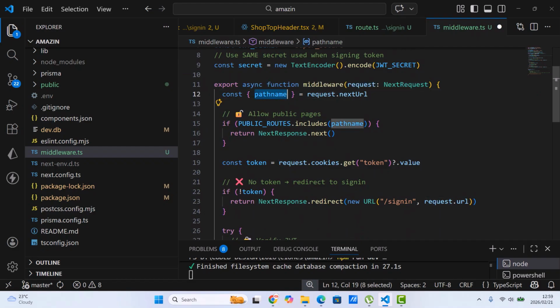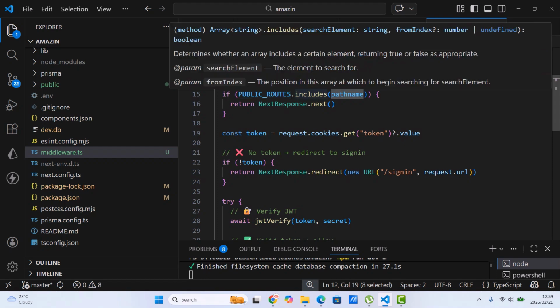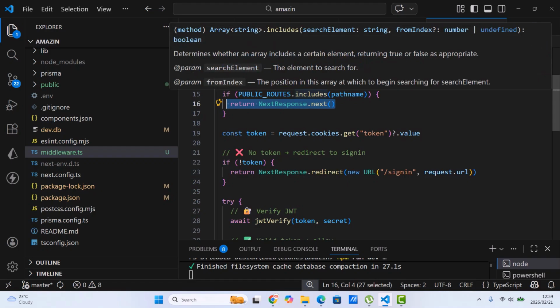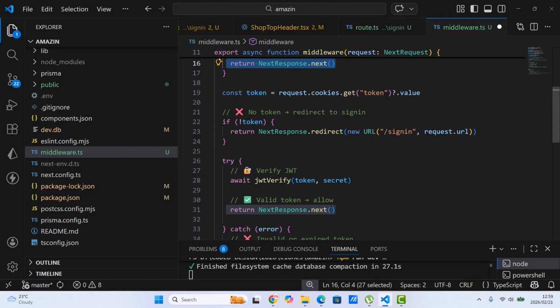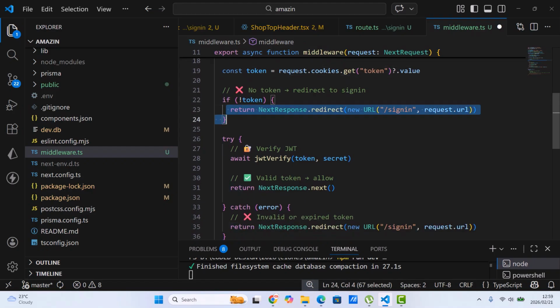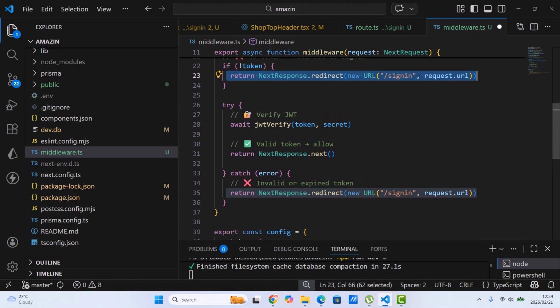Then we test here. Allow public pages. If publicRoutes includes the pathname, then return next. This return next means continue to wherever you want to go, so it's like allow. const token equals request.cookies.get token. We want to get this token.value. If there is no token, redirect to sign in. As you can see, we are blocking you from accessing the system.